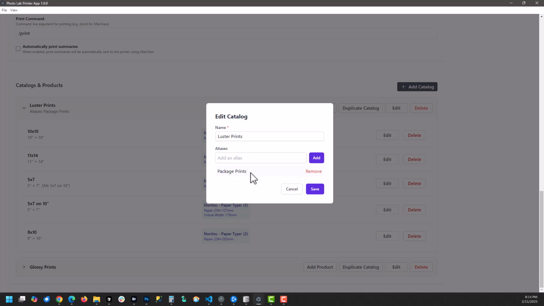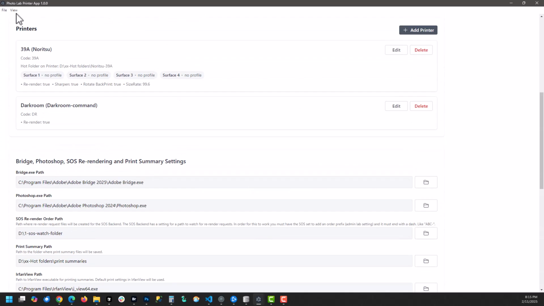So you can just add aliases for other catalogs that are the same as this, so you don't have to make a new catalog for package prints. If package prints are really Luster prints and they have the same sizes, then you're done. Just add in the alias. And then there's one last thing here.